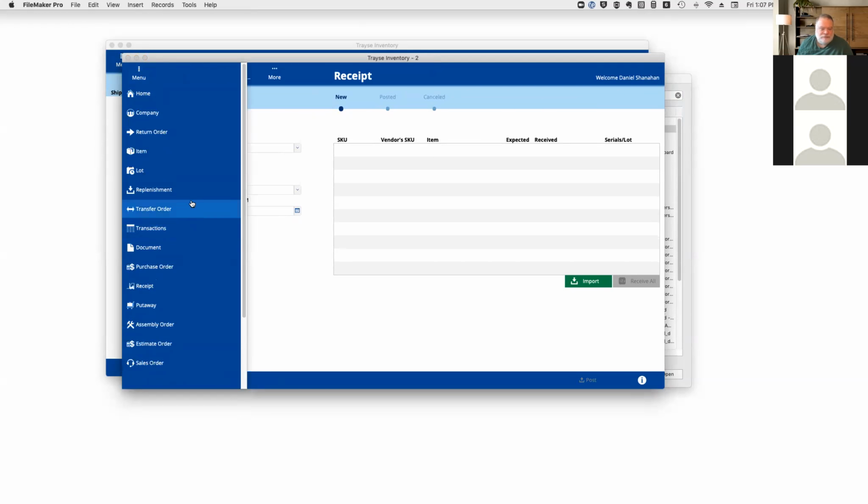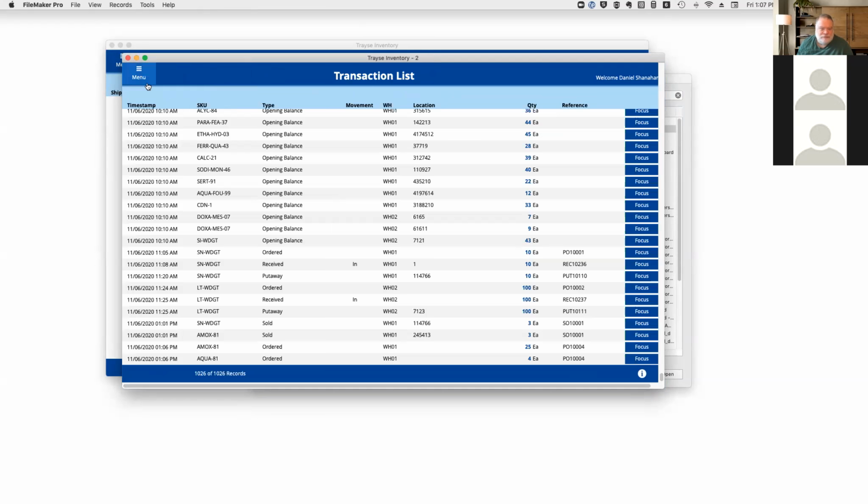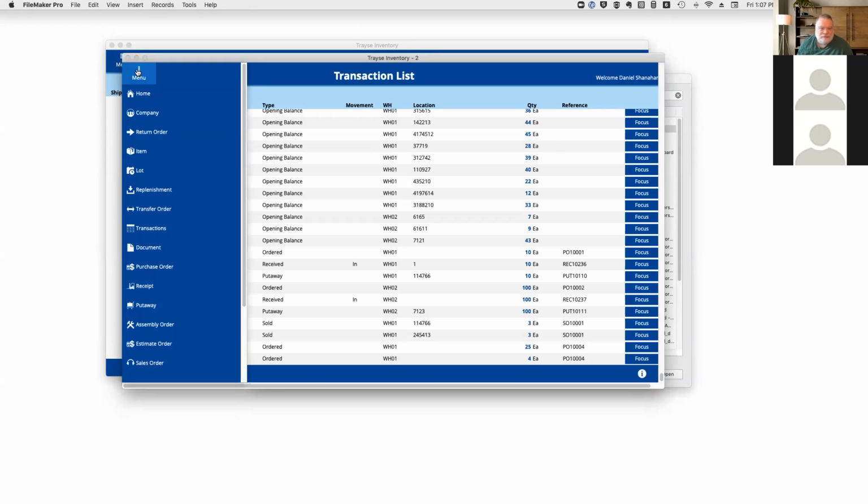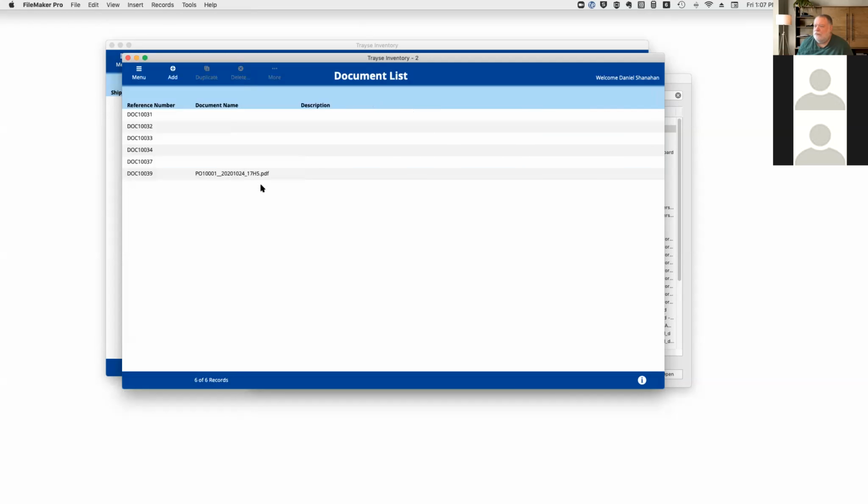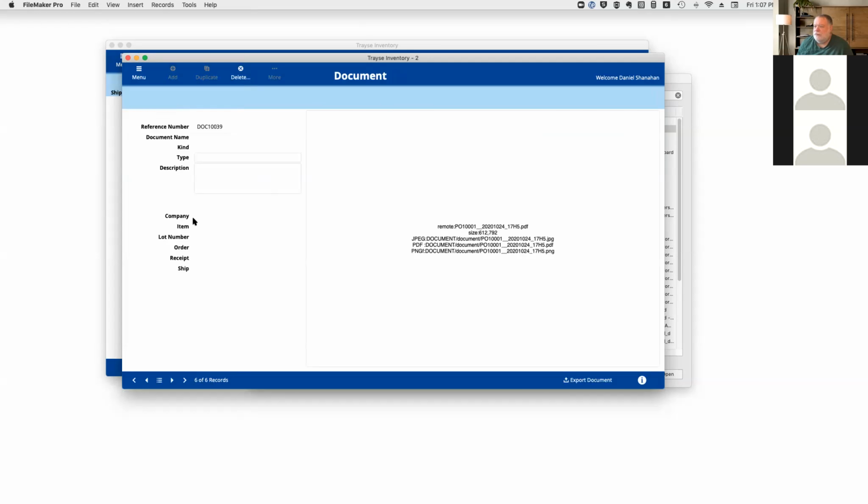What else, people? What else can I show you? Transactions we've gone over. Here are my transactions. That works. Yeah, that's a bit of a drag. We can manage documents in here. And documents can be related to company item, lot number, order, receipt, shipping. And I took this offline, so the documents are not showing up.